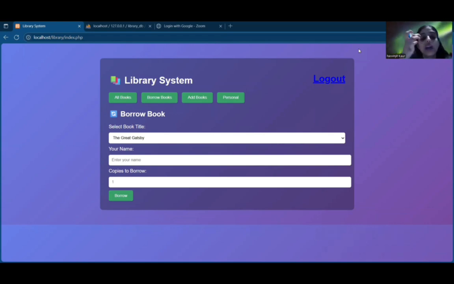Today I will be showing the borrow book function in the library system. Basically, we have a simple form that the librarian, admin, or staff can use whenever someone wants to borrow a book.